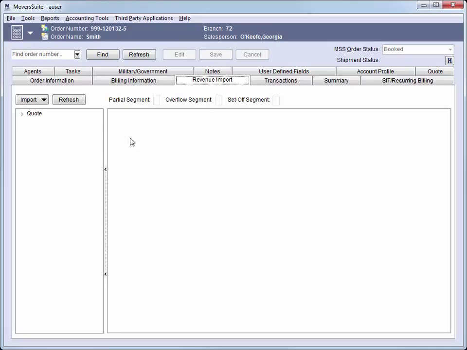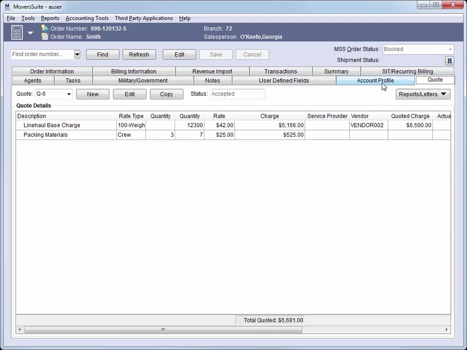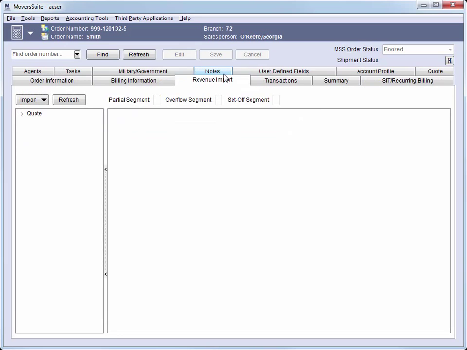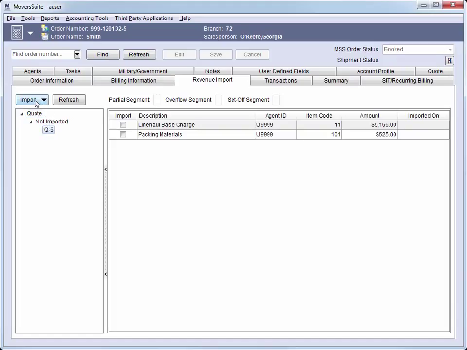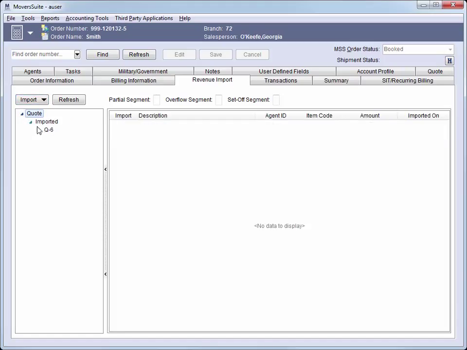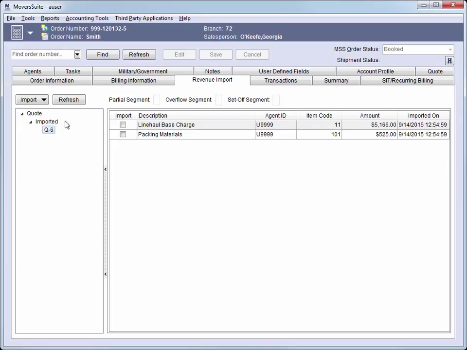Let's see if there's any revenue waiting to be imported for this order. The Revenue Import tab allows us to view potential revenue associated to the order, such as revenue imported from the van line system. In this example, we have a quote created through Order Information that we want to import as revenue. We can view this quote and others on the order through the Quote tab if necessary. Let's expand this quote. We see that it is not yet imported. Press the Import button. The application moves the quote to the imported category.